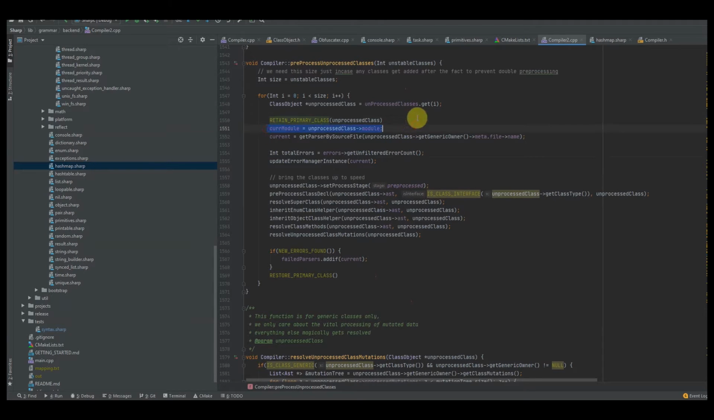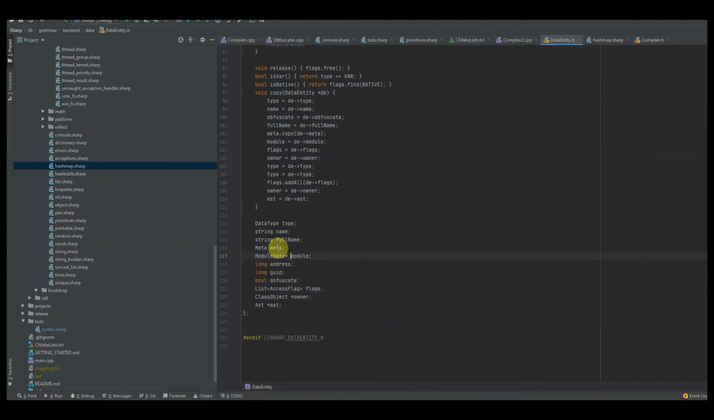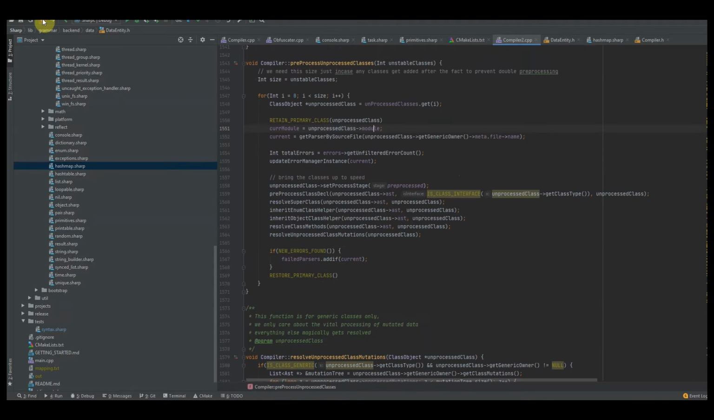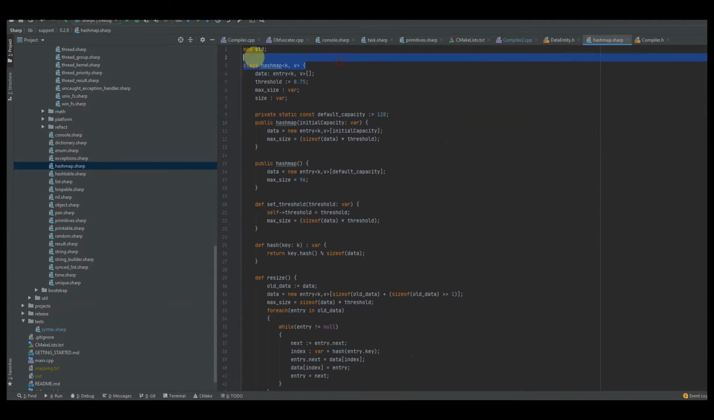Once you do that, you want to set the current module equal to the unprocessed class's module. That's going to be the module pointer inside of the data entity of that actual class object. And once you do that, you want to get the current parser. Now, when it comes to pre-processing this class, this file is going to be in a completely separate file. Like all these pre-processed classes that we're going through, let's say we had 10 classes. It's pretty safe to assume that not all 10 of these classes are in the same file.